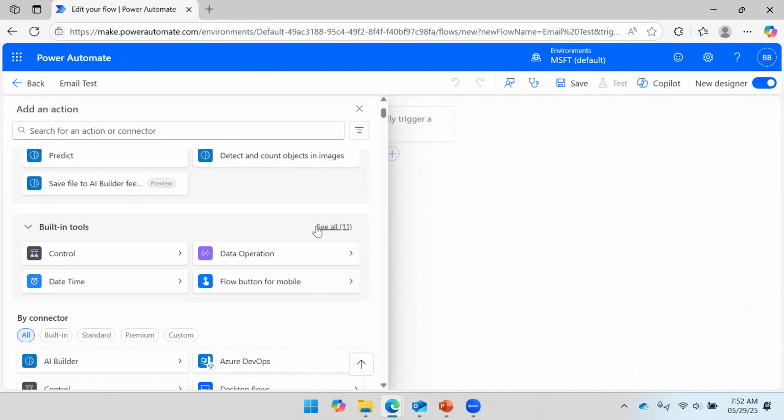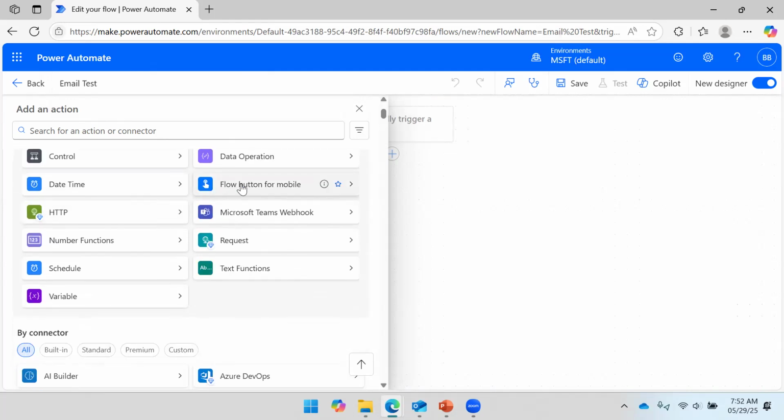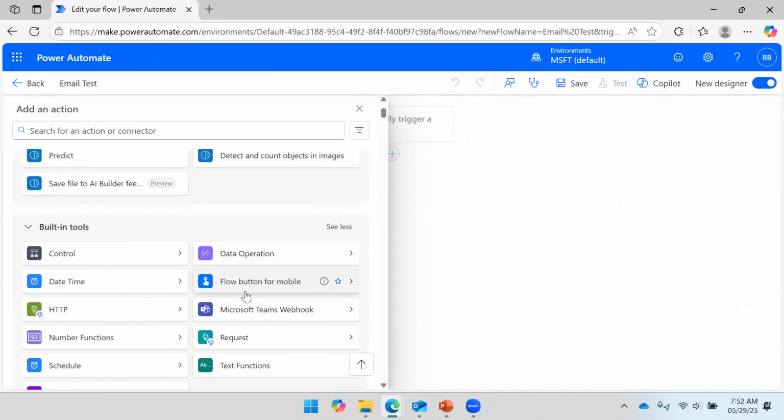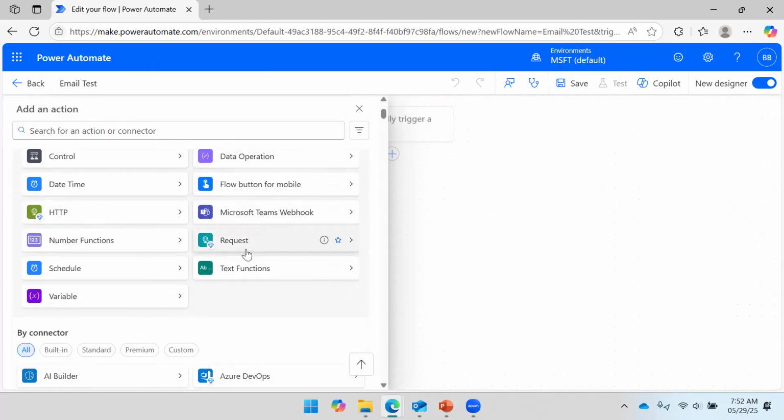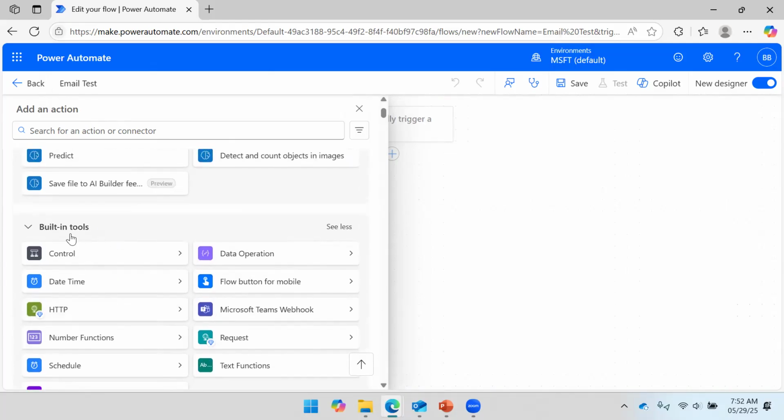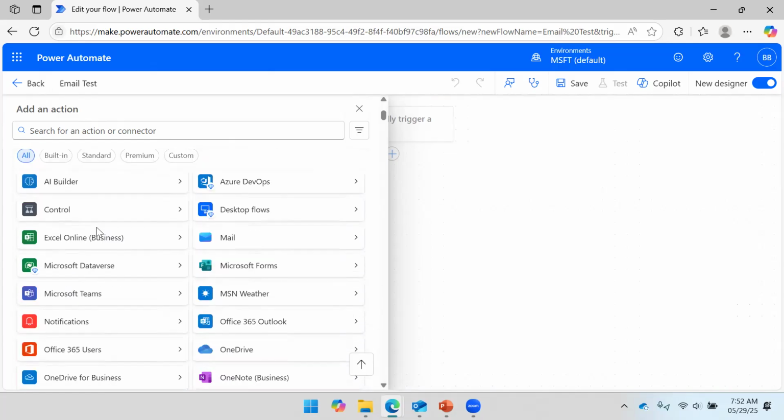Then built-in tools. We have some data operations, flow button for mobile, date time, controls, conditional statements, and HTTP request you can send. This is a premium feature. To use this, you need a premium license. Then request, it's used for scraping. Okay, text functions are there, variables are there. So all these fall under the built-in tools. We will explore each and everything as and when we need it.